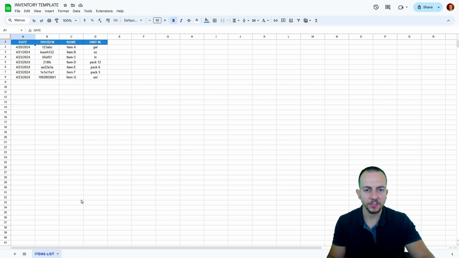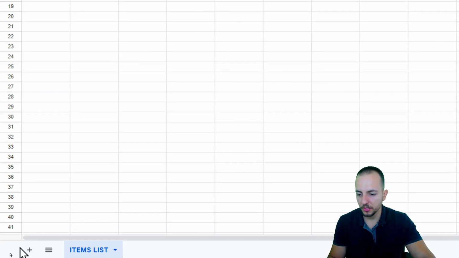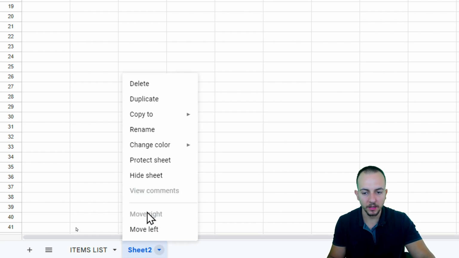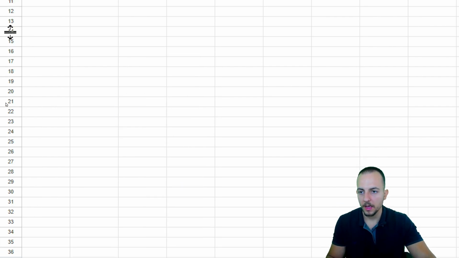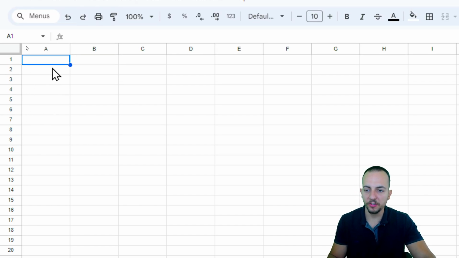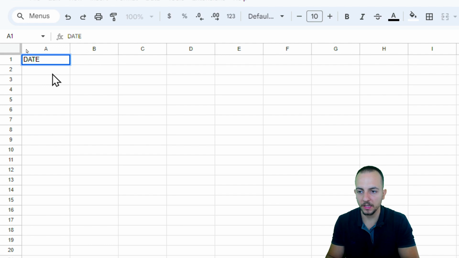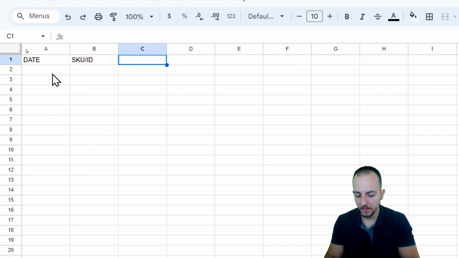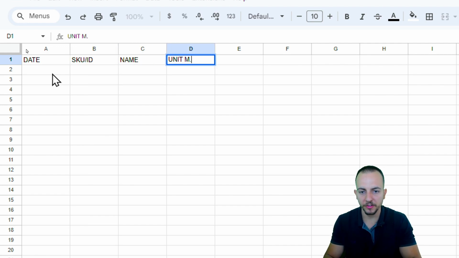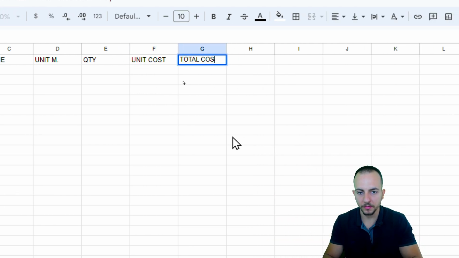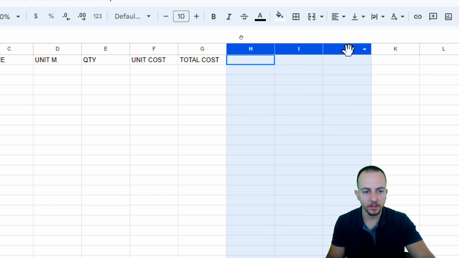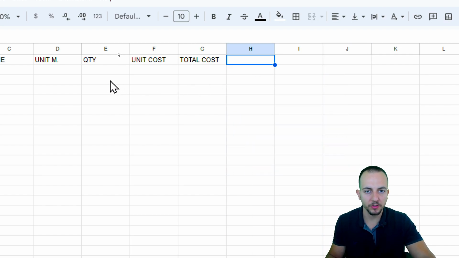That is when we receive new inventory. And the way I want to do it is to click here on this plus sign to add a new sheet. And in this new sheet right here, I can right click and then rename. I can give it a name, maybe Receive, enter. In this new spreadsheet right here, I also think it's important to have a date and also the SKU or the ID of the product and the name, the unit of measurement, the quantity. We can also have here the unit cost and the total cost. If you want to add different information, you can do so. So feel free to do it.